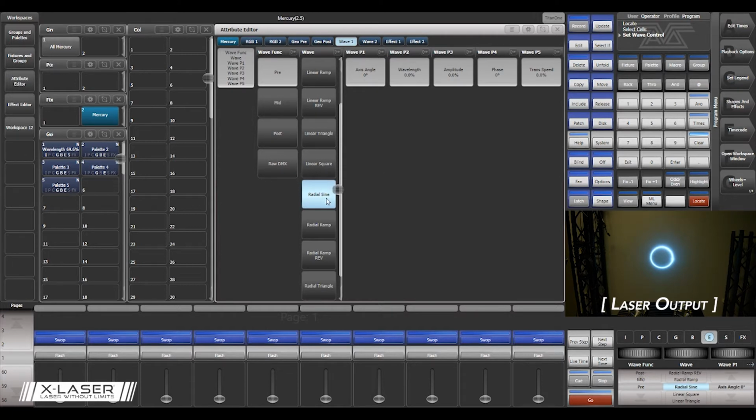Now you notice that didn't do anything. Before it can do anything, I need to give it a speed. I need to give it an amplitude. So now we've just got this fun pulsing effect. And I can, of course, make this pulsing effect go faster or slower.